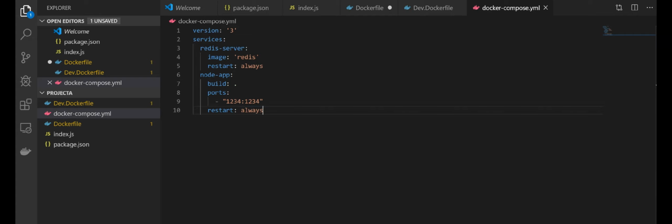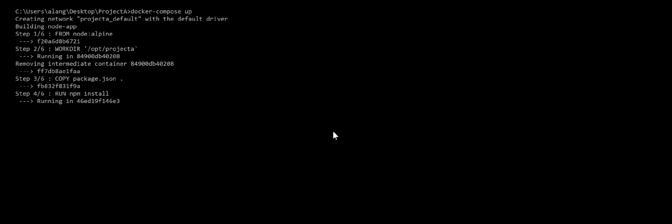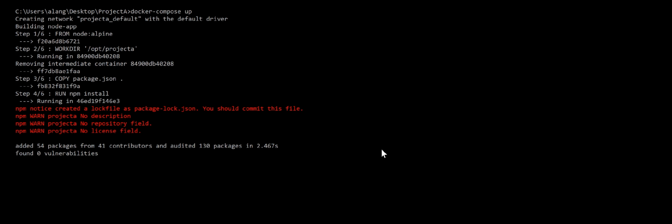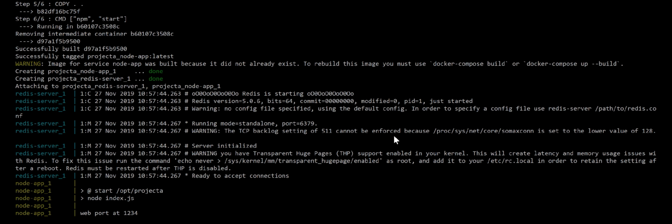Alright, after we have saved this, we can go back to our command prompt. Right now we are going to use Docker Compose to build both servers. So docker-compose up. When you do this, it will build both hosts. I'll let you see. Alright, over here it says ready to accept connections from the Redis server, and our node app says waiting for port 1234. So we can go to Chrome and test it out.